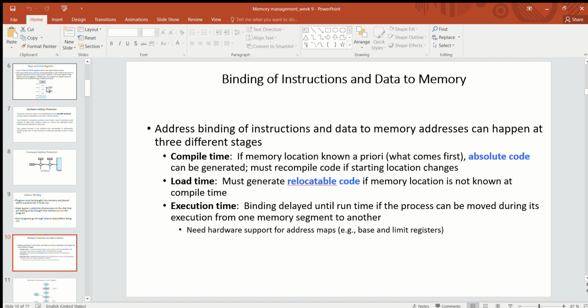So at compile time, if the memory location is known a priori, absolute code can be generated; you must recompile the code if the starting location changes. I'll explain. At load time, you must generate relocatable code if the memory location is not known at compile time. Execution time: binding is delayed until runtime if the process can be moved during its execution from one memory segment to another. Now, look at it this way.